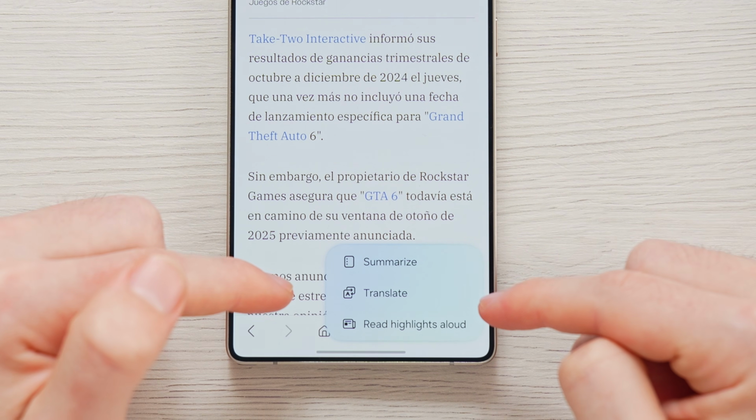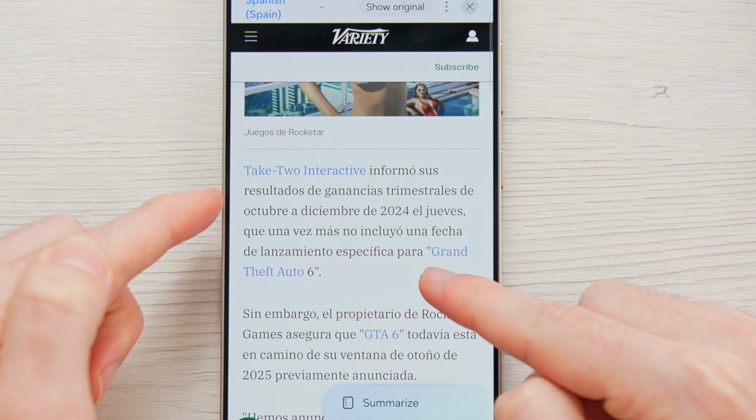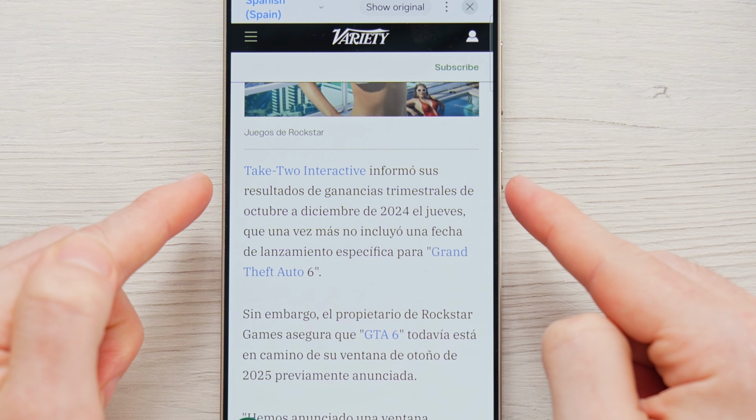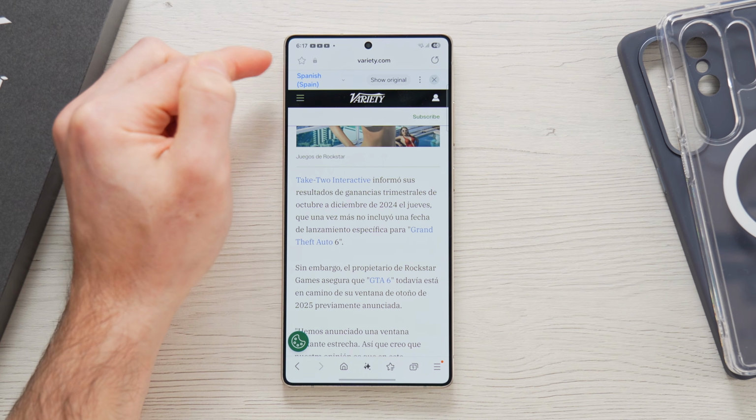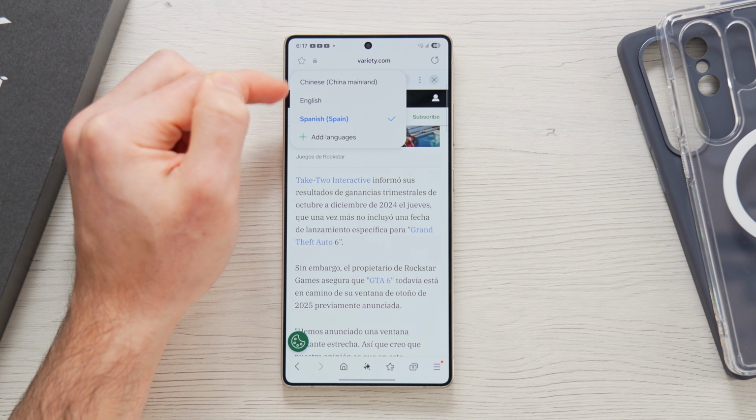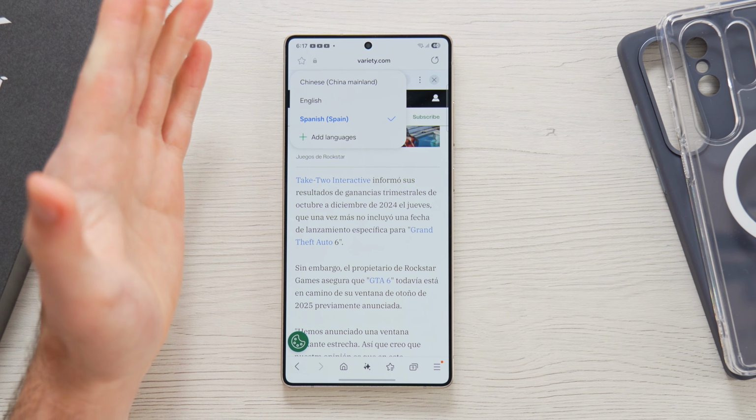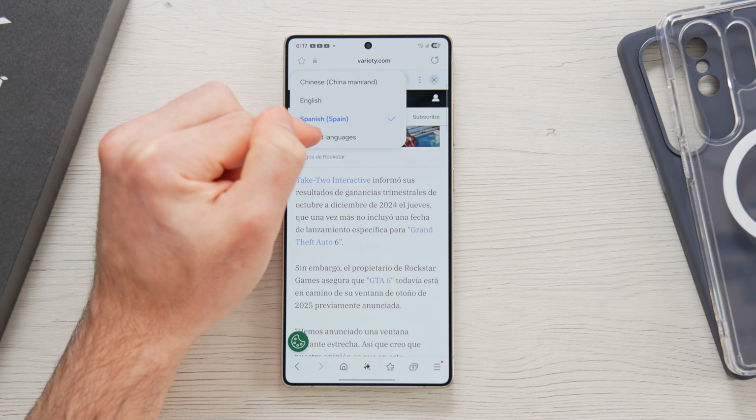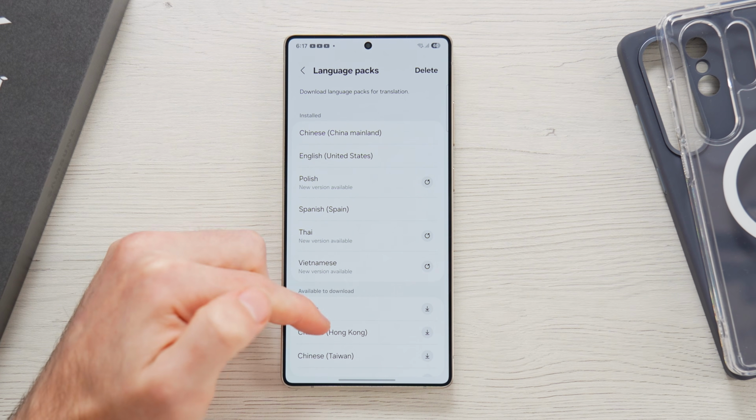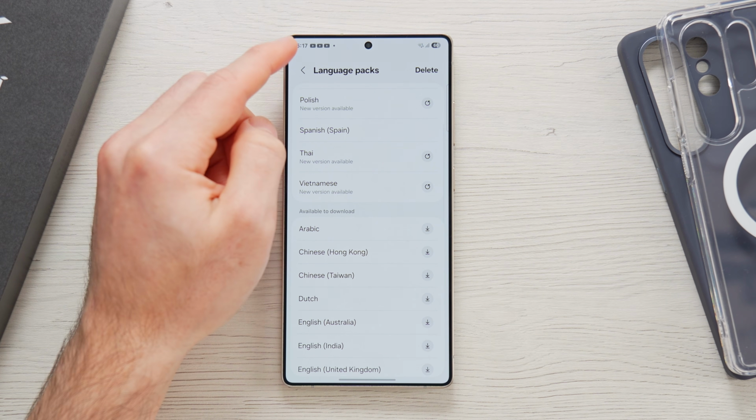Then we have the option to translate, which, as you can see right here, has turned this article from English to Spanish, giving you, as you can see here at the top, the option to select what language you want to translate to. I think you get Chinese and Spanish by default, but you can add as many languages as you want and then translate to those languages.